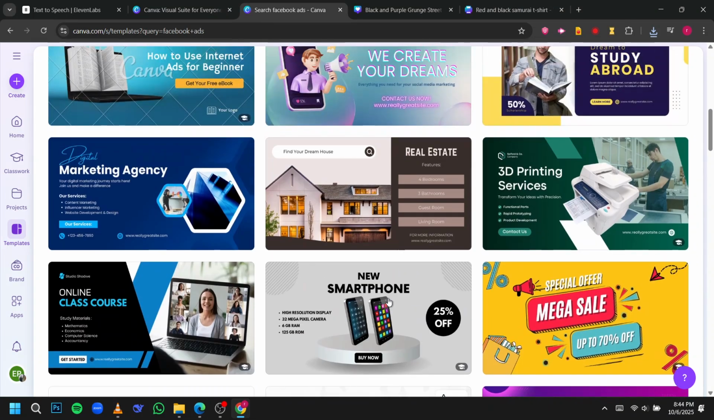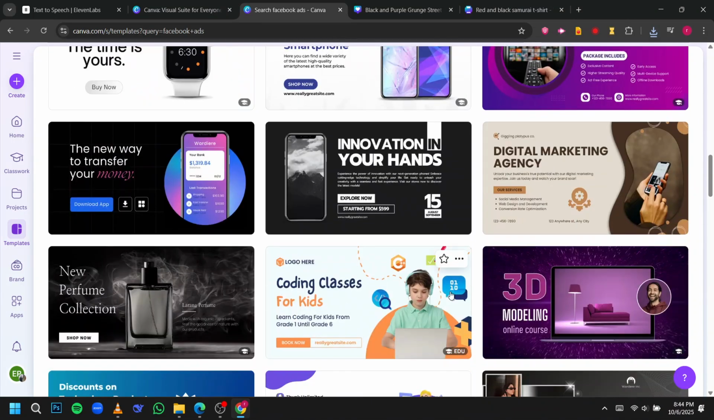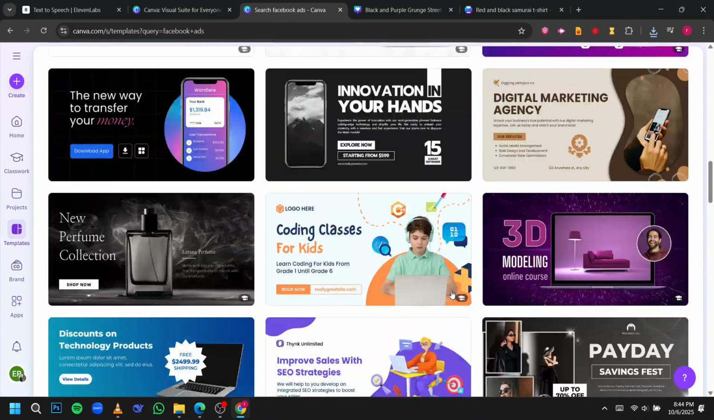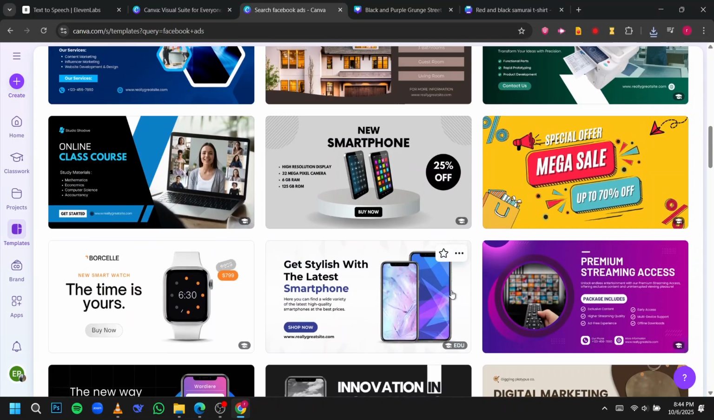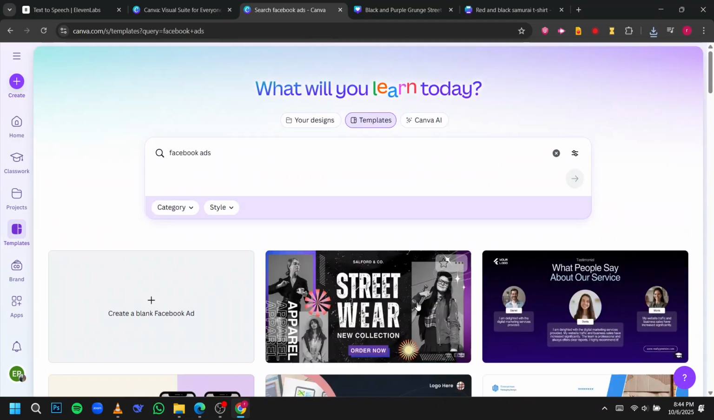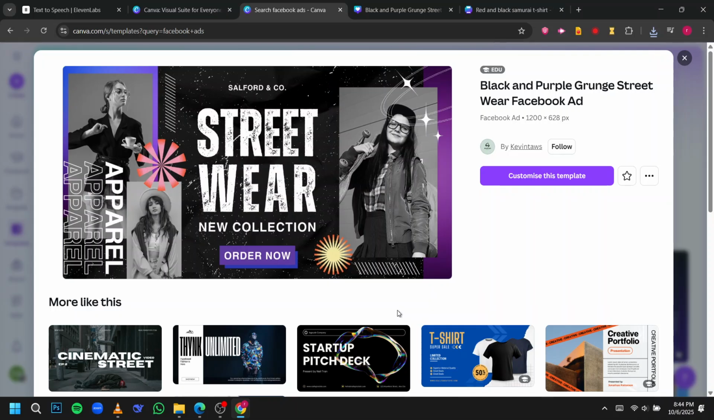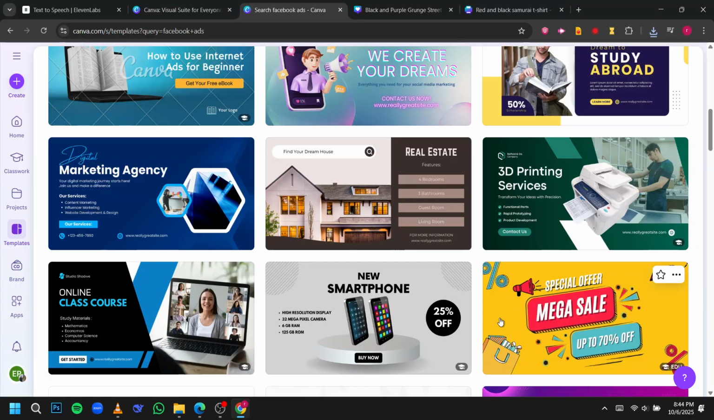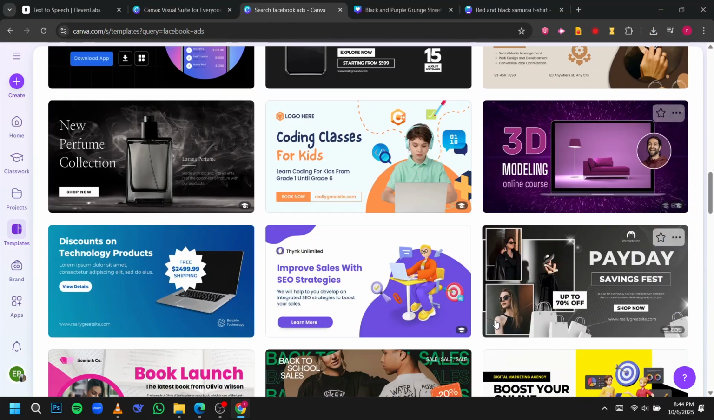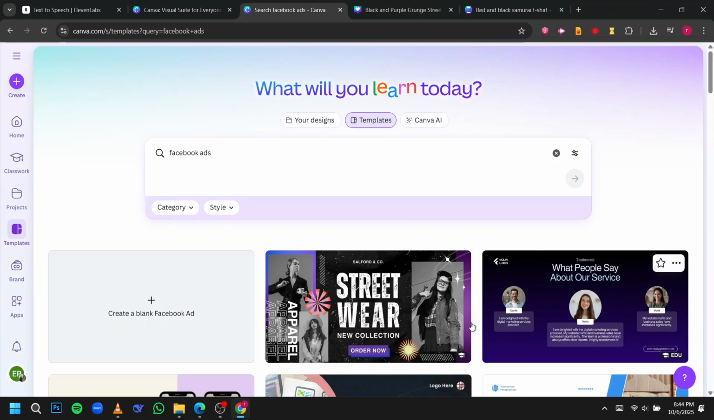Take a moment to browse through the templates. This step is all about exploration. You'll discover a range of designs from bold and colorful themes to more minimalist styles. Choose a template that aligns with your brand's voice and the message you want to convey. This template will serve as the foundation of your ad, so it's important that it resonates with the tone of your campaign. Once you find a template that catches your eye, click on Customize this template.